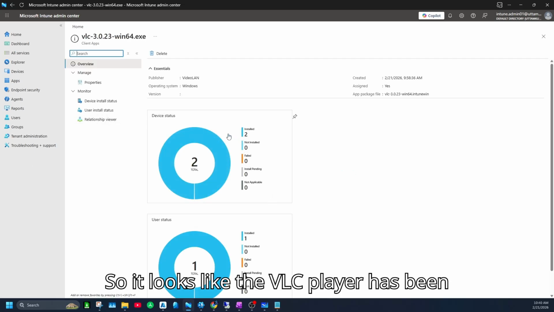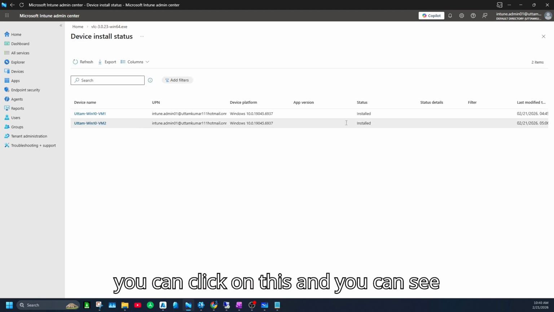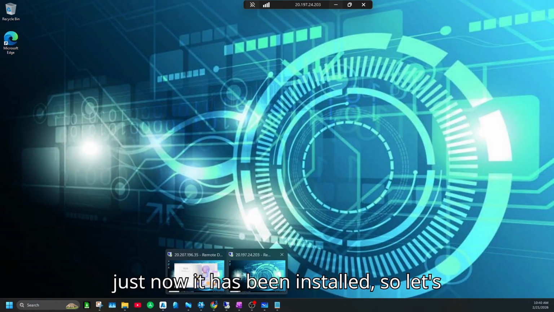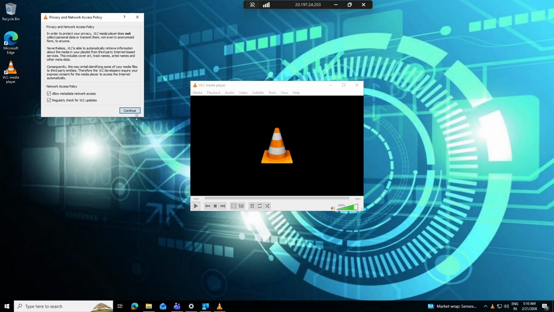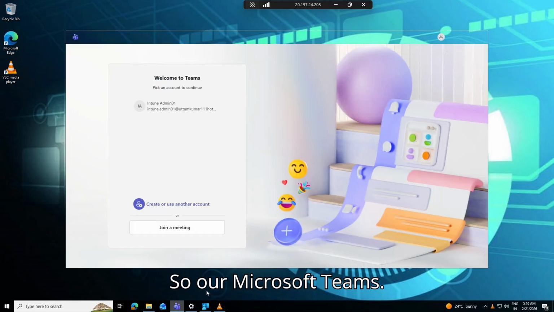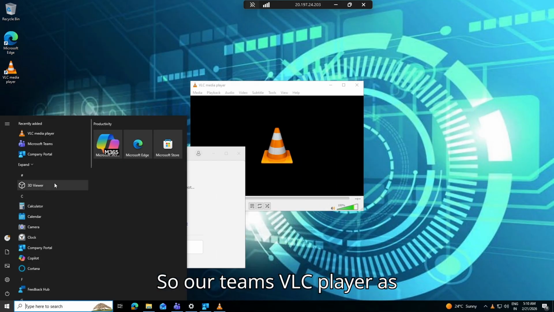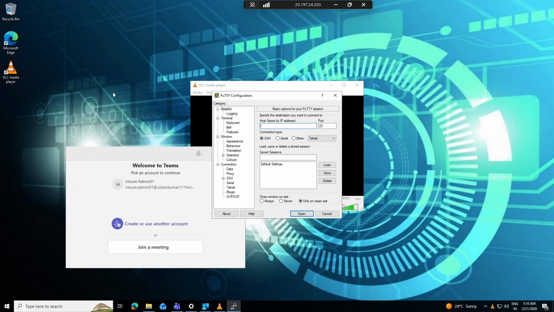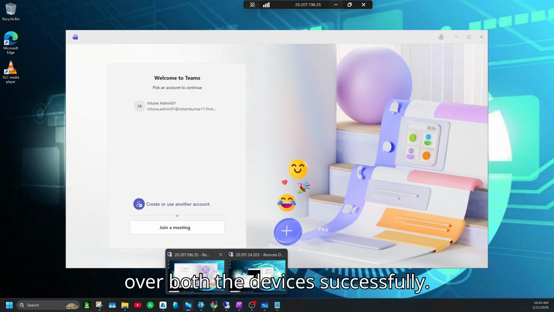So looks like the VLC player has been installed on the other device as well. So you can click on this and you can see it shows installation status. Looks like just now it has been installed. So let's quickly check 203. Yeah, as you can see, VLC player is also installed here. So our Microsoft Teams, our Teams, VLC player as well as PuTTY were installed. So as you can see, all three applications are installed on both the devices successfully.